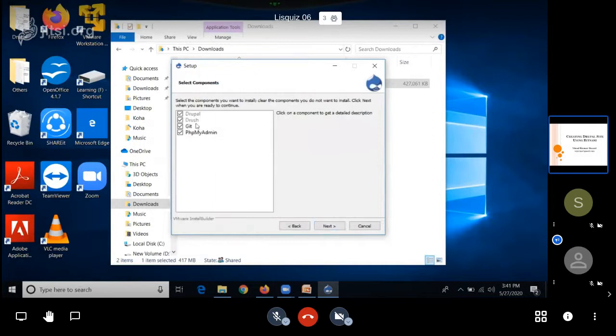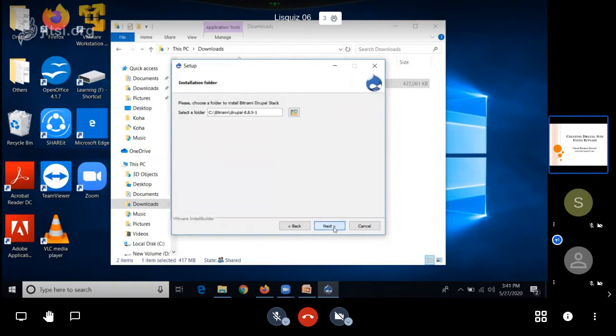Then there will be components which you need. So I'm going to select everything. By default, everything is selected, so don't disturb that. Click on next, and it will ask you the location where these files are going to be stored. I don't want it stored in the C drive Bitnami folder. I want it separately. If you want, you can change it.